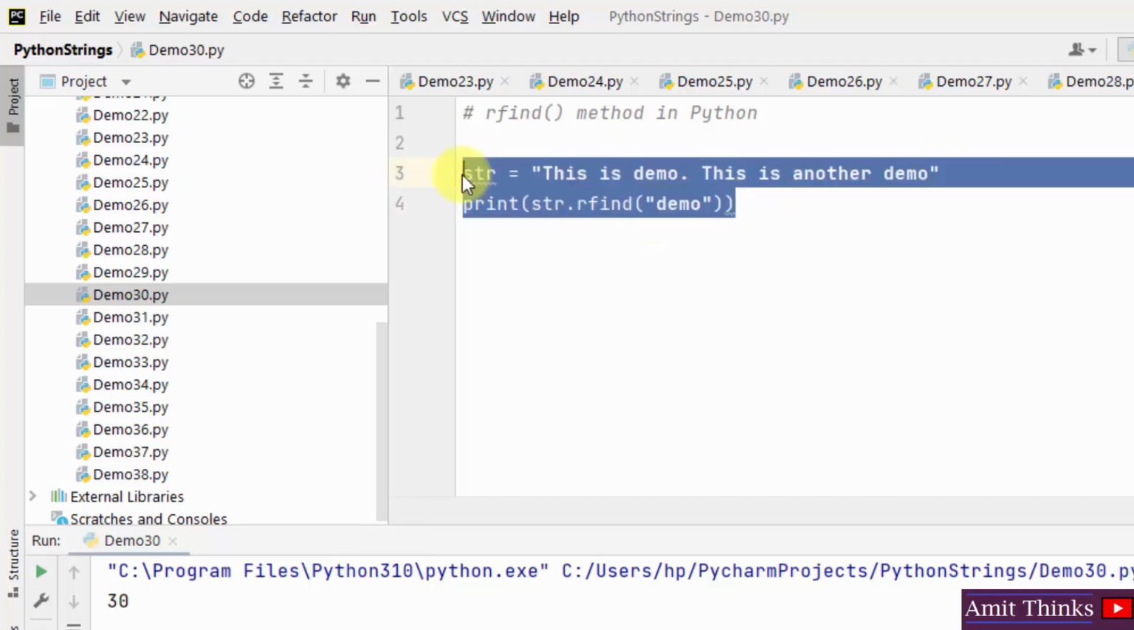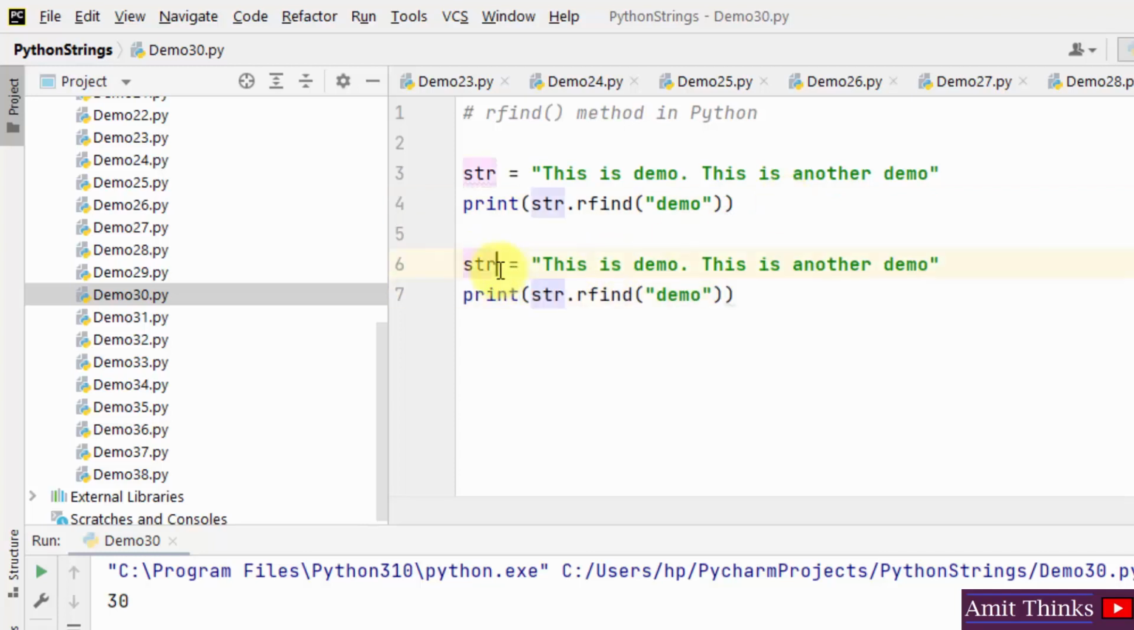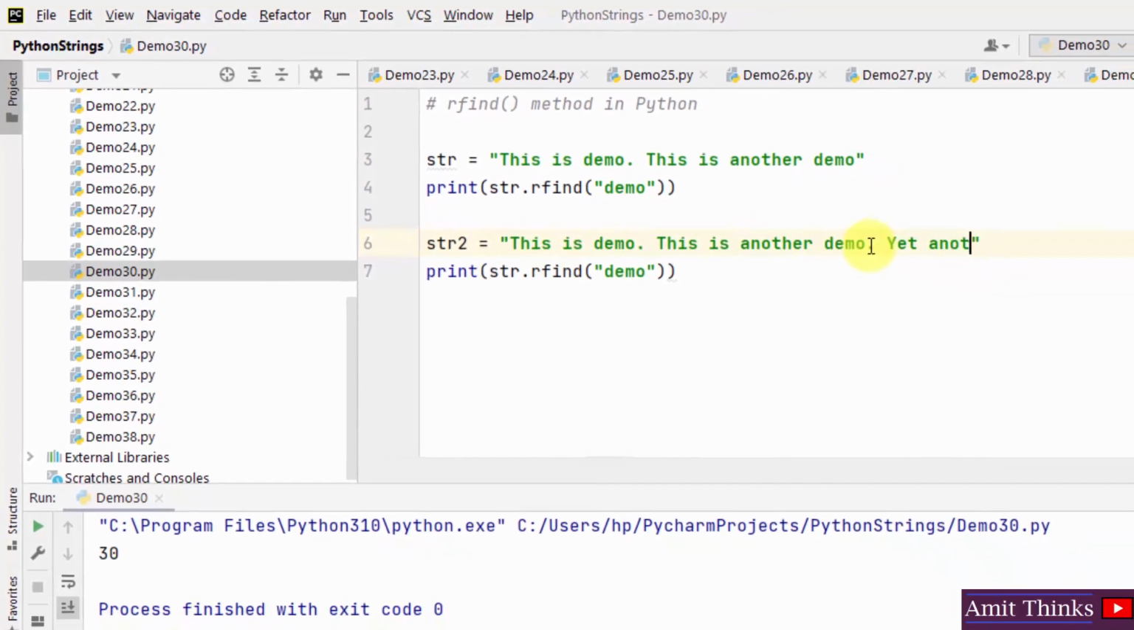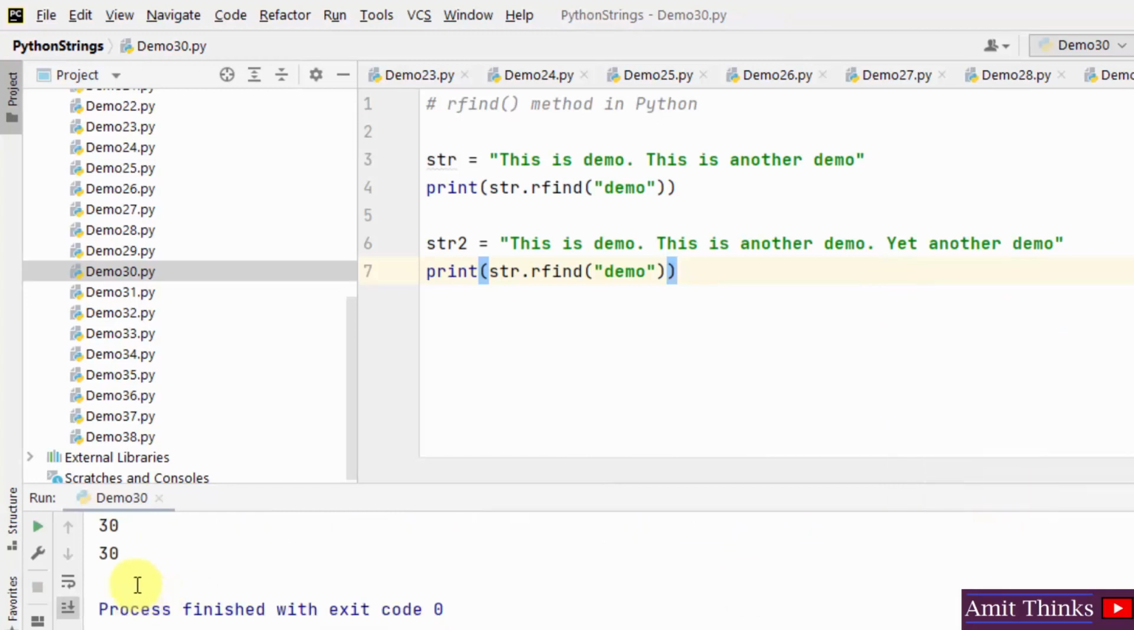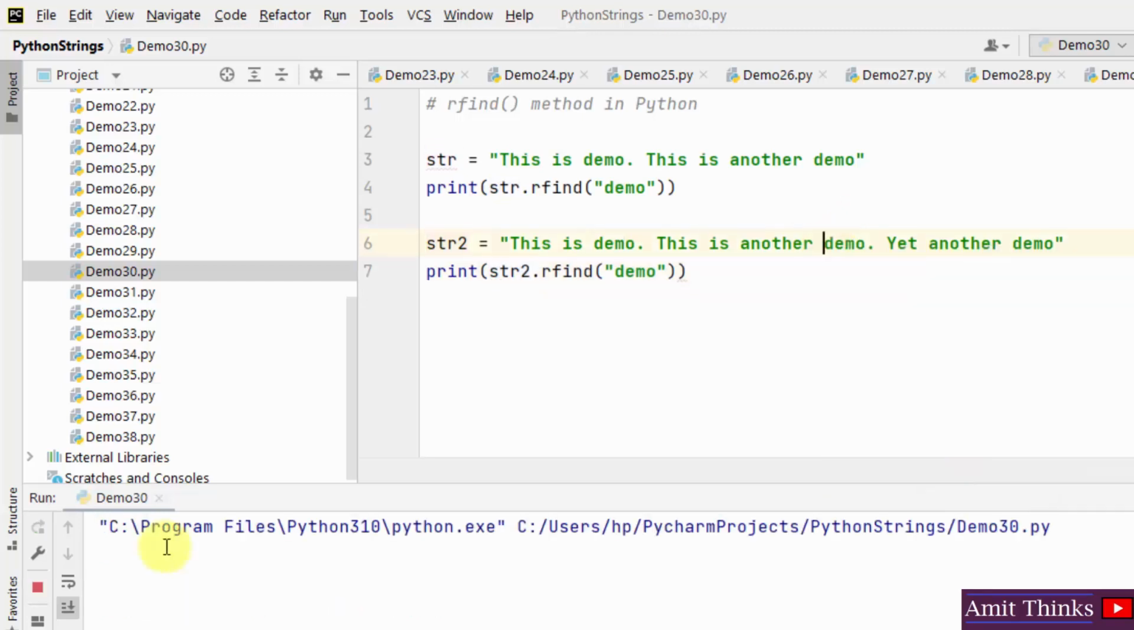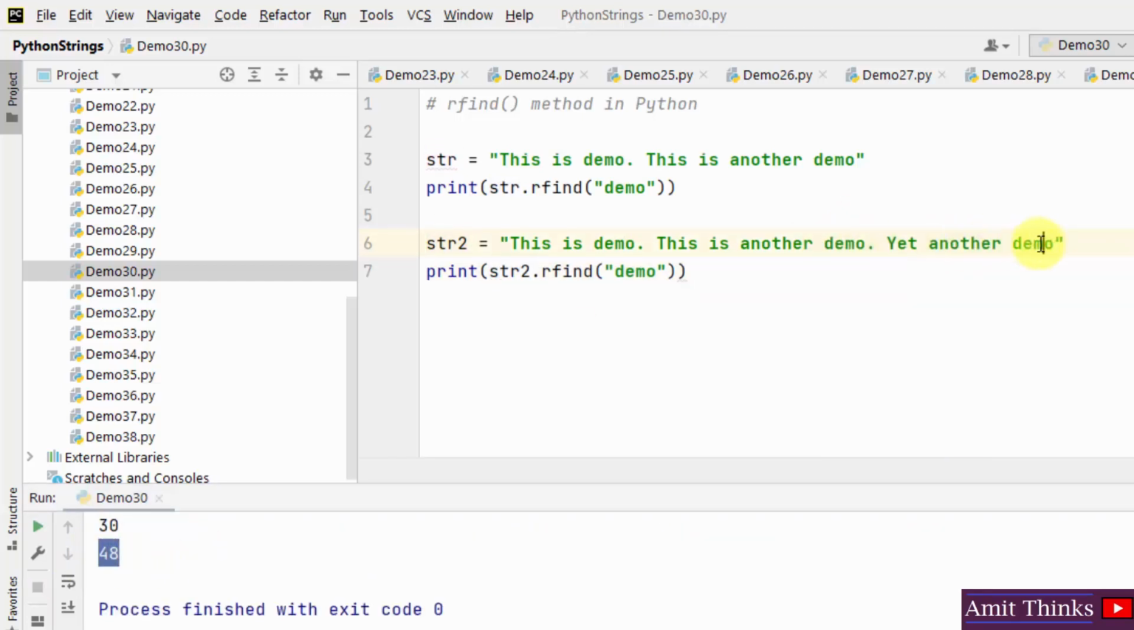Let us see another example. We will find the same demo, but we will just increase the occurrences to understand the concept in a clearer way. Run and you can see str2, this is fine now. It was returning the previous one, right click demo. Okay, so at position 48 the last demo is placed. Okay, this is how you can work with the rfind method. Now let us focus on the rindex method.